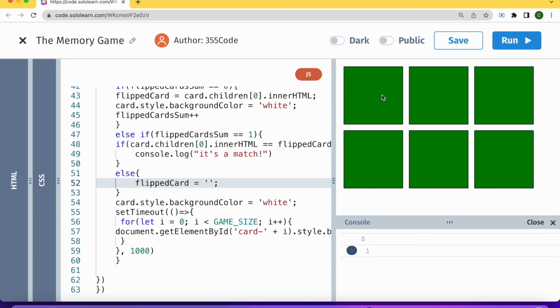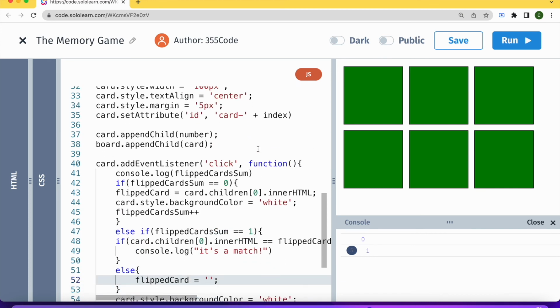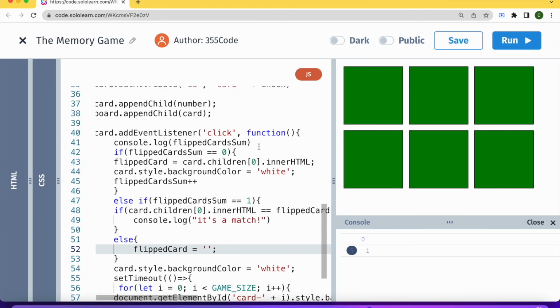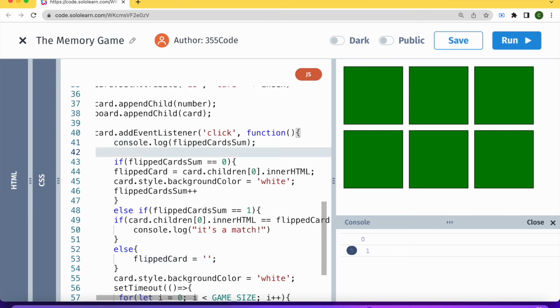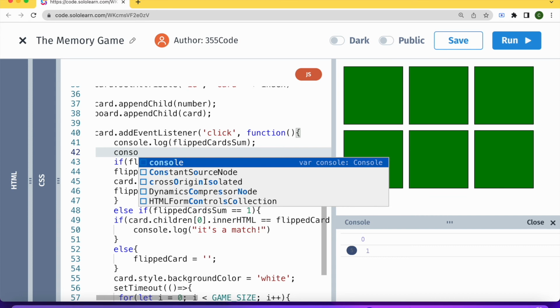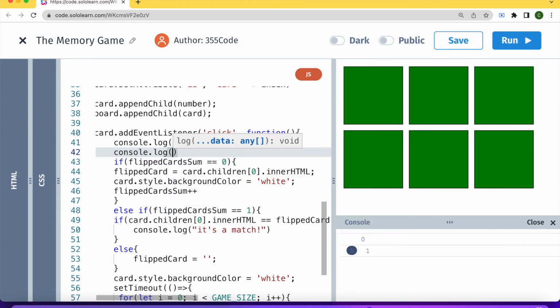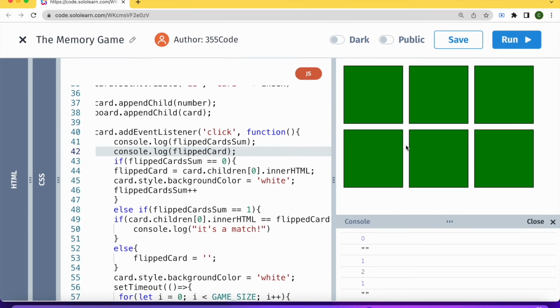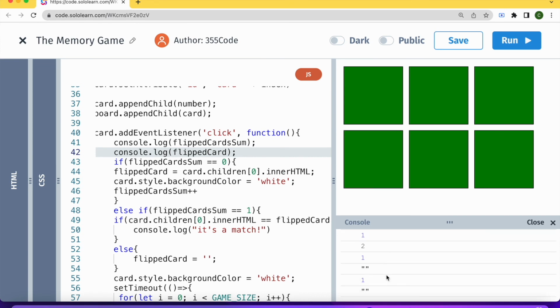So let's try and figure out what's going on here. Here, in addition, let's also console.log flipped card. Okay, and let's try running our code. Flipped card is nothing. And we run 3, flipped card is still nothing.